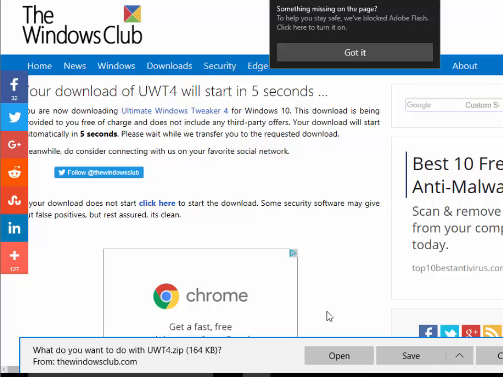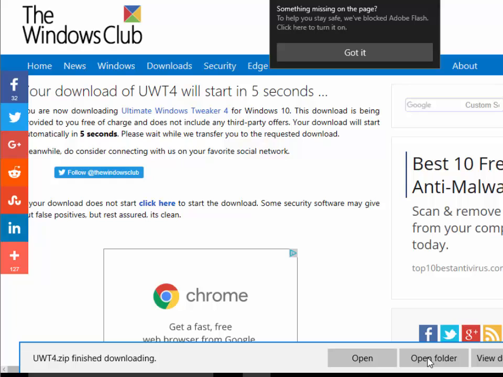If this doesn't match, then click cancel. Do not download, this might be the wrong program. So if it is correct, we left click save. It may take a few seconds to download depending on the speed of your internet connection. Once it's downloaded, as you can see there it says uwt4.zip finished downloading. We left click open folder.